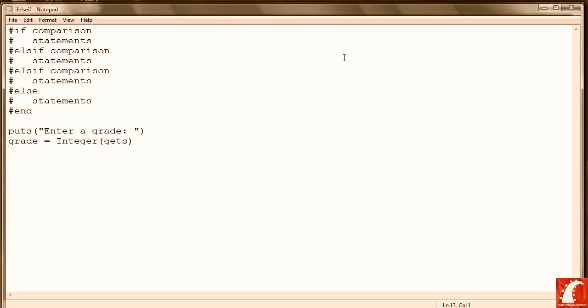Once we have the grade into our program, we're ready to begin making comparisons. So our first comparison is if grade is greater than or equal to 90. And if so, then we're going to assign the letter grade A. If the grade is not greater than or equal to 90, then we'll see if it's greater than or equal to 80, in which case, the letter grade B is assigned. And then we'll just continue on in that manner from 70, 60, and then below 60.